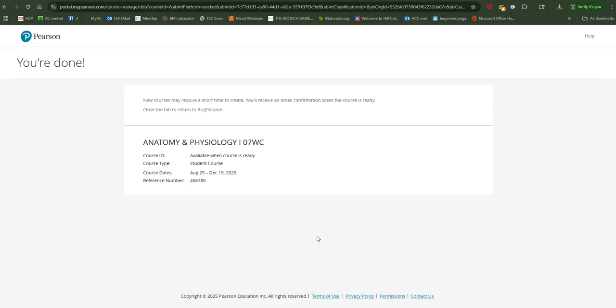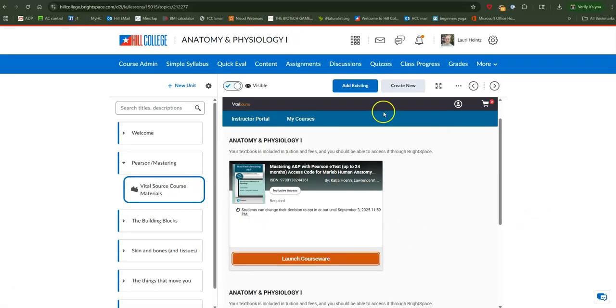Now you have to wait for it to tell you that the course has been created, and that's going to take just a little bit of time. So wait for that email to come in. I'm going to pause this while I wait for that email. All right, I've gotten my email that says course creation confirmation. So I'm going to close out of here because I don't need to be in here right now. I am back in my BrightSpace course.